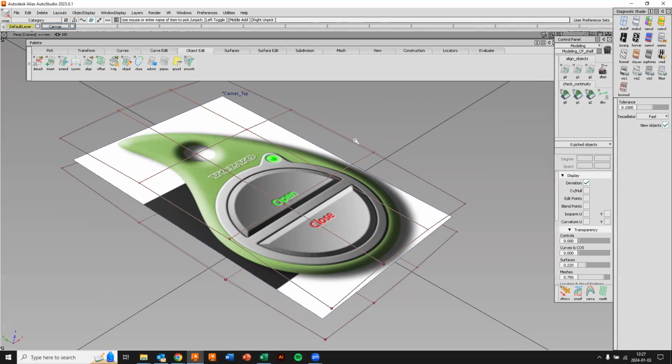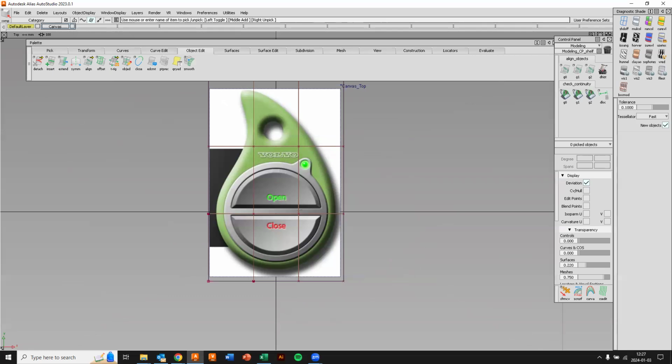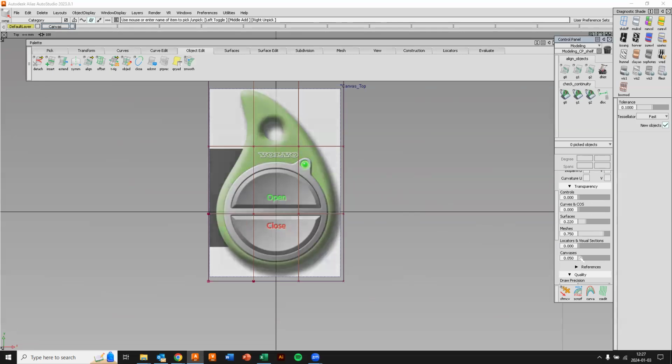But let's put ourselves in a top view, pressing F5, so we can clearly see the outline here and start by creating curves capturing the shape of this key knob all the way around. So I'm going to bring up the transparency of my image plane by sliding this slider slightly so I can see what I'm doing here.